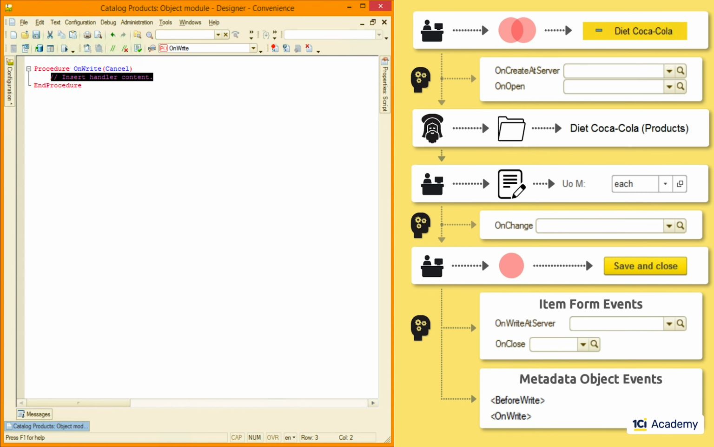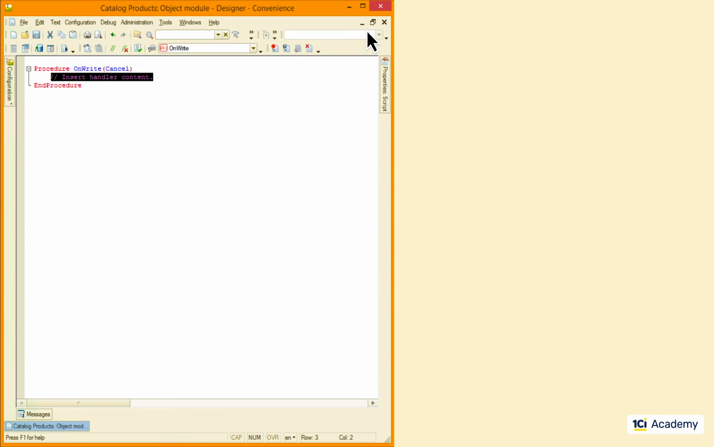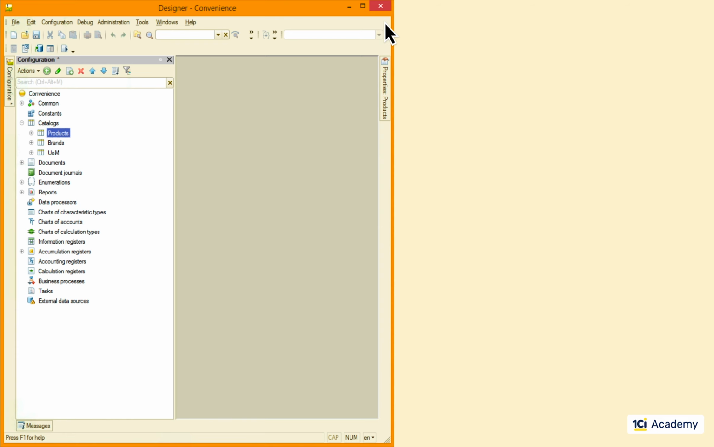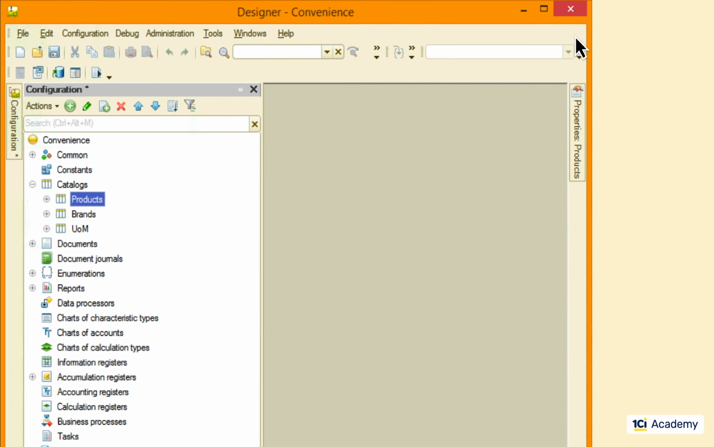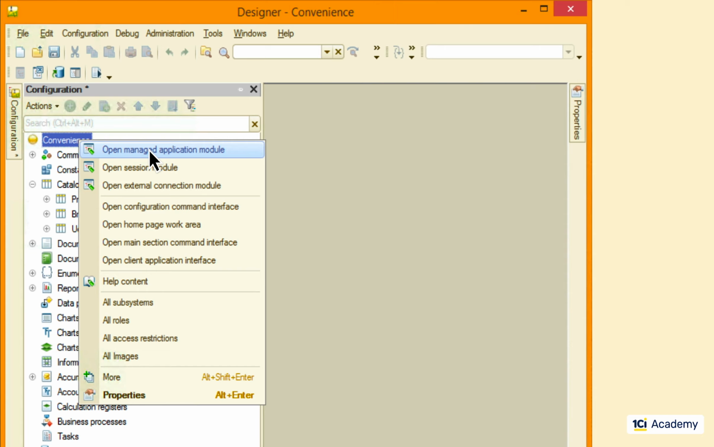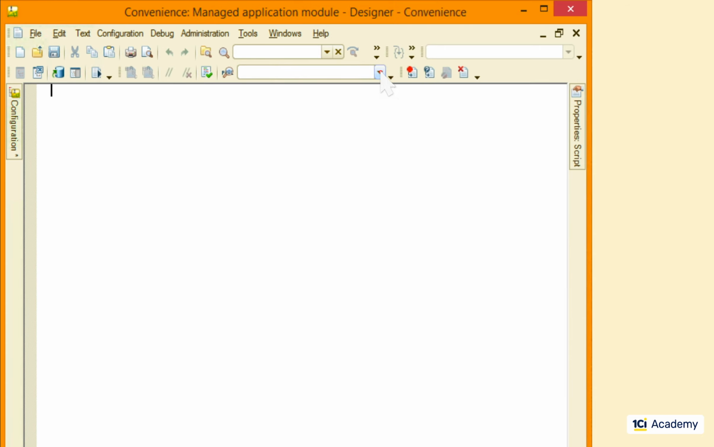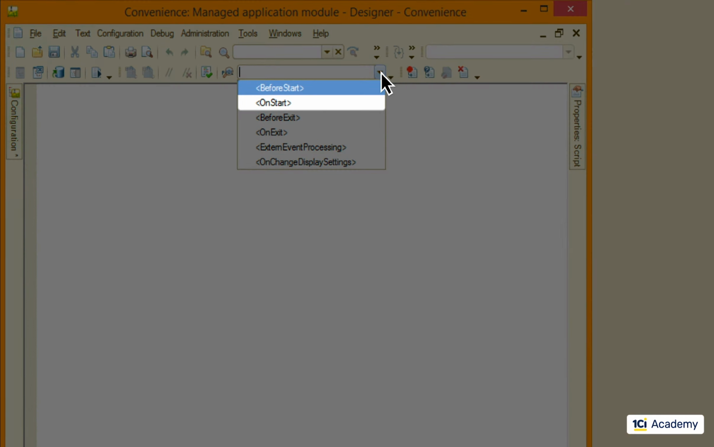And one more thing. All the events are predefined by the platform. We can handle them, but we cannot add a new event wherever we want it. There are also some events connected to the application as a whole. They live here in the application module. There are the events that happen when the application starts, when the application finishes, and so on.